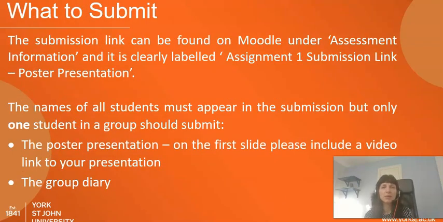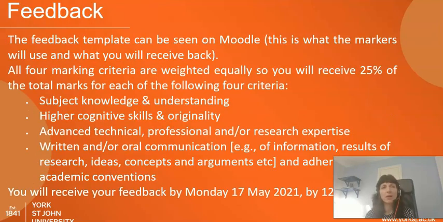So you're going to submit, there'll be a submission link, you post a presentation. You need to submit that with a link to your video, okay? And you also need to submit your group diaries so we can double check the contributions that you've all made to this project and working together. We will give you a feedback template. You've got four marking criteria that I've mentioned earlier, and we will provide that to you by the 17th of May at the latest. So you'll be able to get your feedback, and it will be written down and it will be on Moodle.